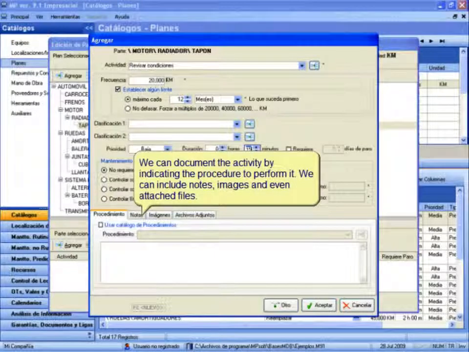We can document the activity by indicating the procedure to perform it. We can include notes, images and even attached files.